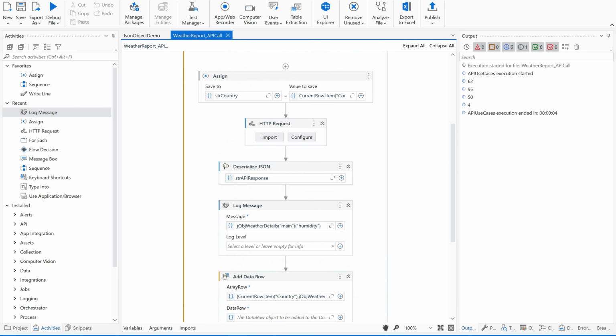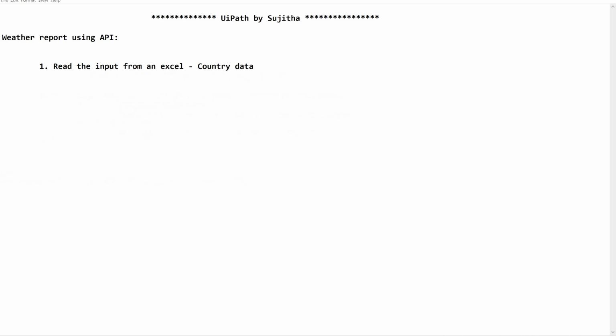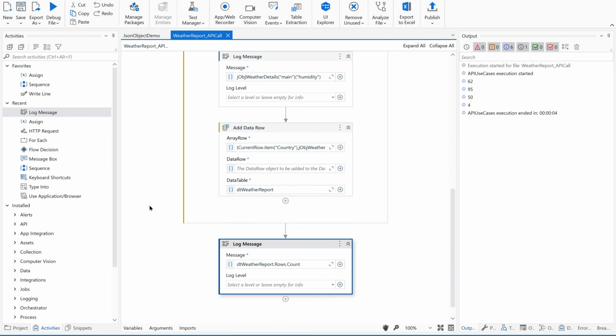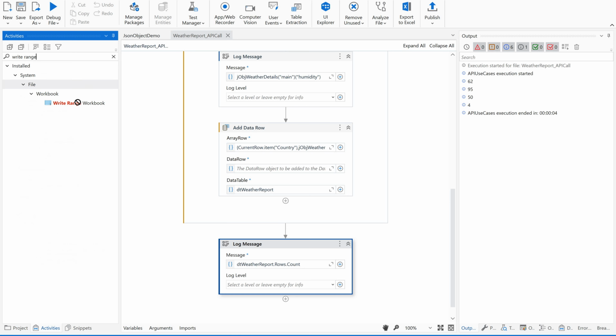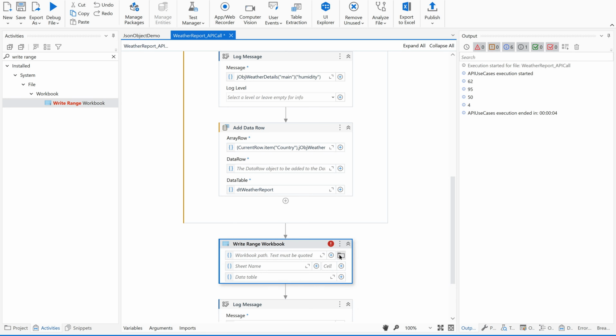Okay, now ultimately what we are supposed to do, let's go back to our agenda. We have read the input from an Excel, the country data, and we passed it as input to each HTTP request, and we are retrieving the weather report of that country. Now we have saved that into our data table and we are supposed to save the report back to an Excel. For that, I'm going to write this data table into an Excel file. So use write range workbook. Fine, use write range workbook.